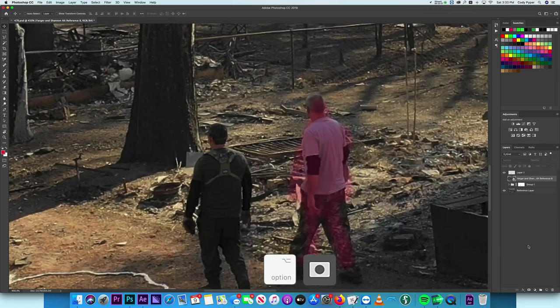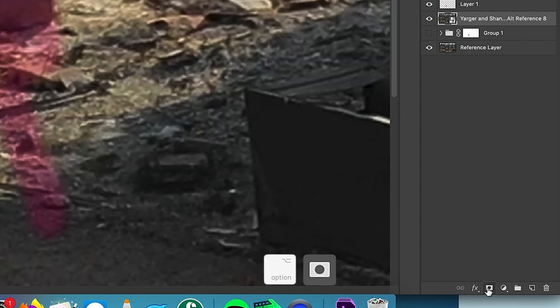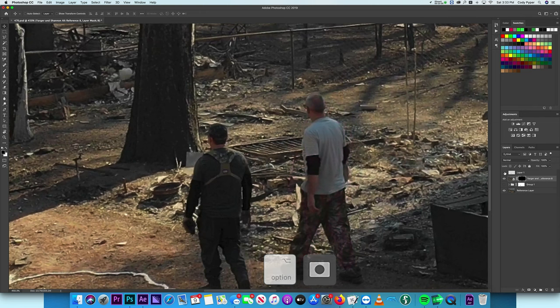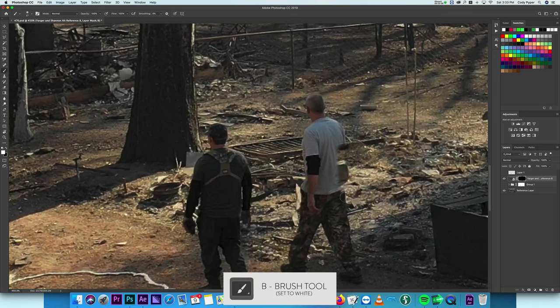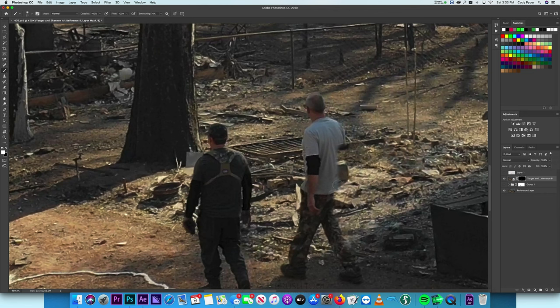So hold Option and click on the layer mask icon down at the bottom, and that's going to give you an inverted layer mask onto your layer. And so now here's the fun part. So now you just get to mask that clean, empty background layer over top of your layer that you're trying to remove. So again, you want to do this in segments.